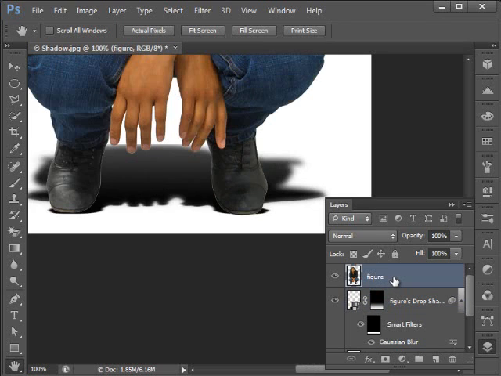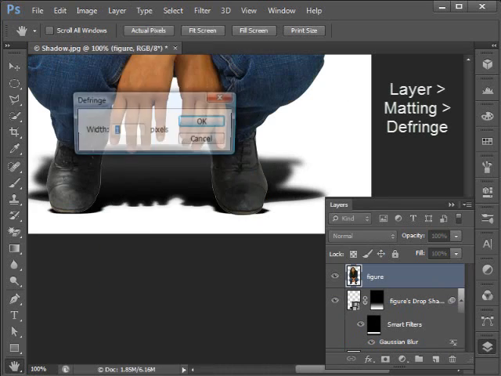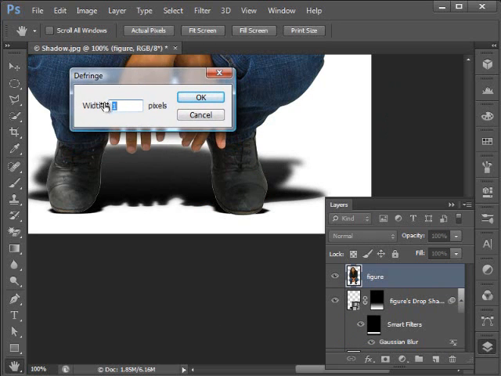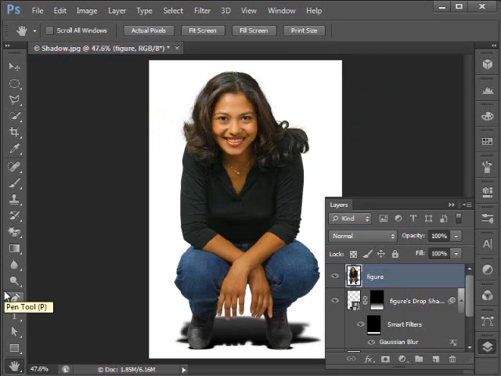Make certain that the figure layer is active, and we're going to go to our layer menu and scroll down to the very bottom where it says Matting, and then choose Defringe. And we're going to set the width to 1 pixel, and presto, it's gone. And there's our finished project. Very quick, very easy, nice, realistic cast shadows.